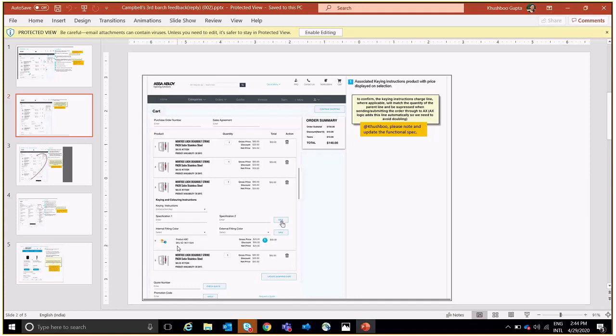The other thing is that once you're sharing this information back, Campbell, please correct me if I'm wrong. Will this charge price or the charge item price still continue to be part of the order summary, right? That is not deducted.